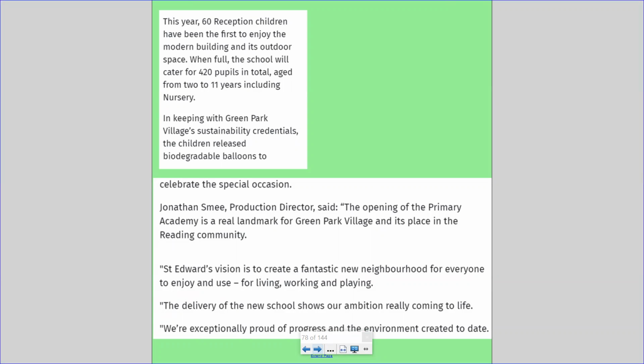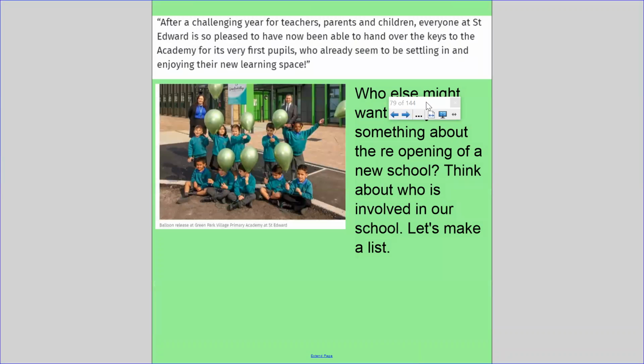Jonathan Smee, production director, said, "The opening of the primary academy is a real landmark for Green Park Village and its place in the Reading community. St Edward's vision is to create a fantastic new neighbourhood for everyone to enjoy and use, for living, working and playing. The delivery of the new school shows our ambition really coming to life. We're exceptionally proud of progress and the environment created to date." After a challenging year for teachers, parents and children, everyone at St Edward is so pleased to have now been able to hand over the keys to the academy for its very first pupils, who already seem to be settling in and enjoying their new learning space.